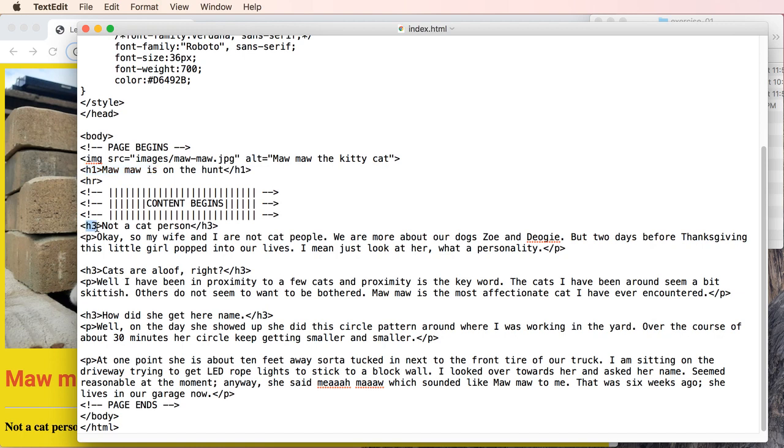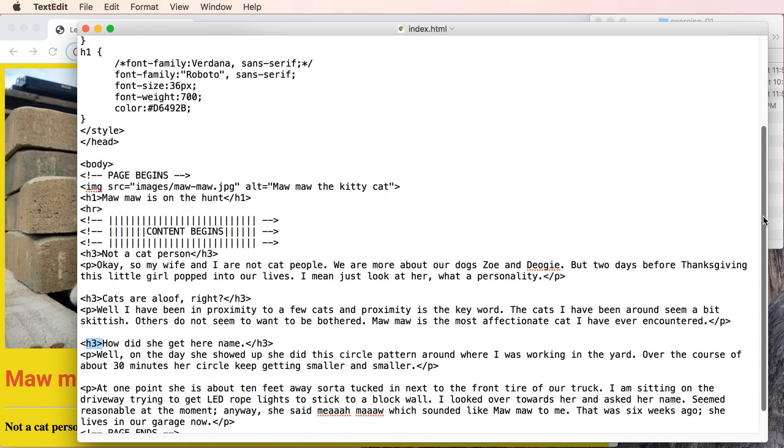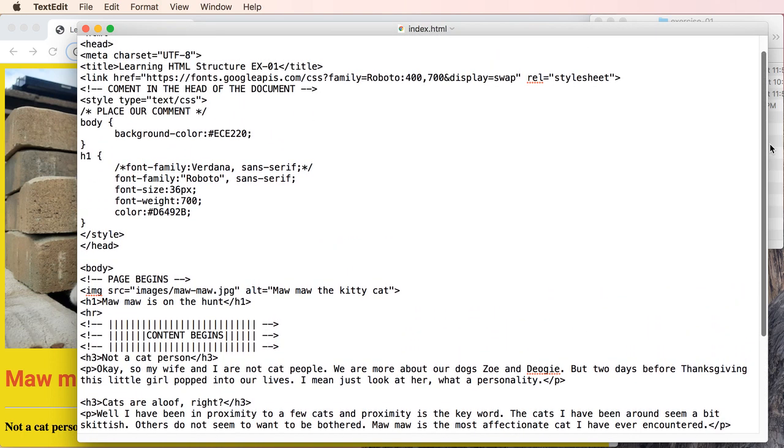Now let's go ahead and target H3. And note there's multiple H3s. So if I use the H3 as a selector, then all of the H3s are going to be affected. Okay, so let's go ahead and style our H3 elements.